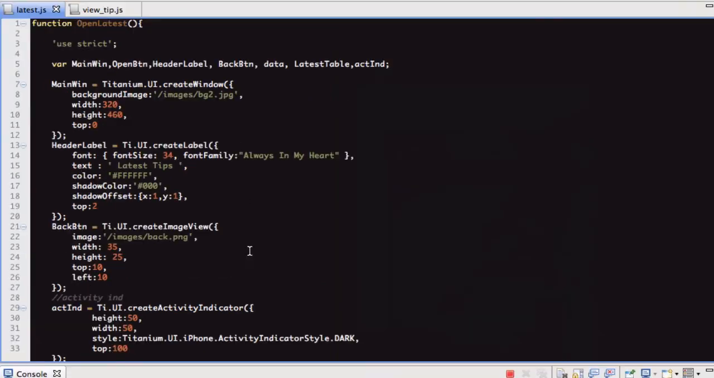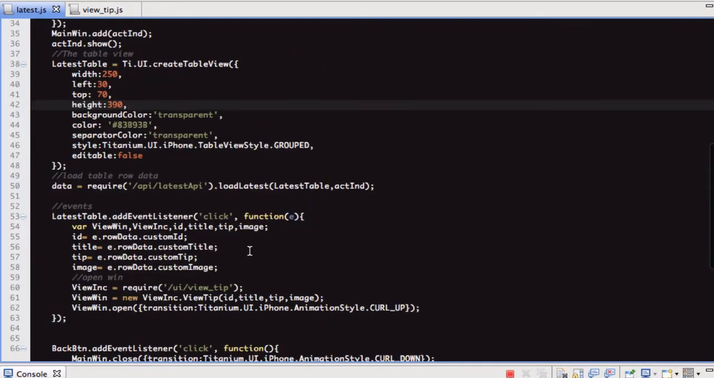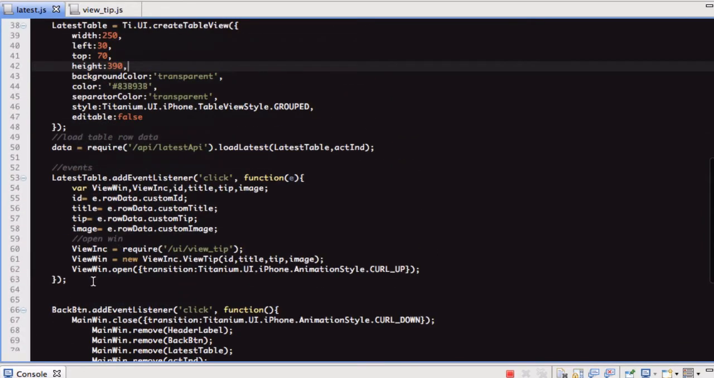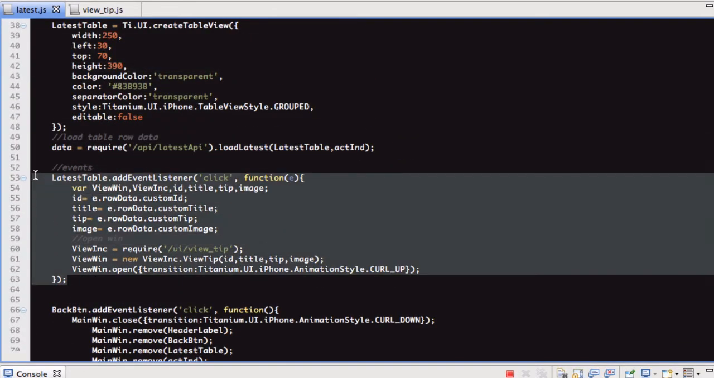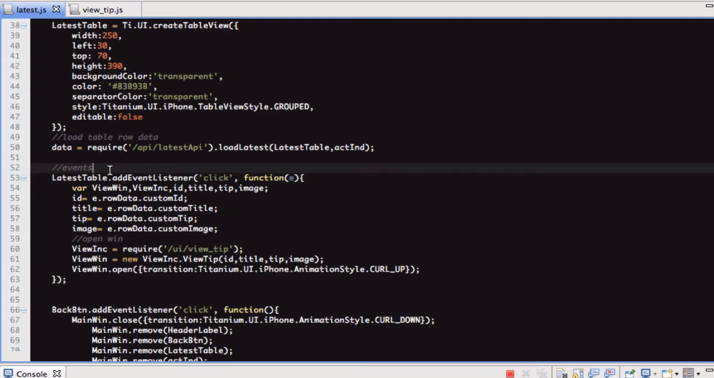So here's our latest.js. This is what we were working in last time, where we actually build the table. What I've added is not actually that much, it's literally just this event listener. This event listener is on the table. So when someone clicks the table, we want to get the ID, the title, the tip, and the image. The best way of doing it is getting this from the table row, as opposed to just getting the ID, then opening the next window and doing another call. There's no need for another database call. You can get all the information from the table row.